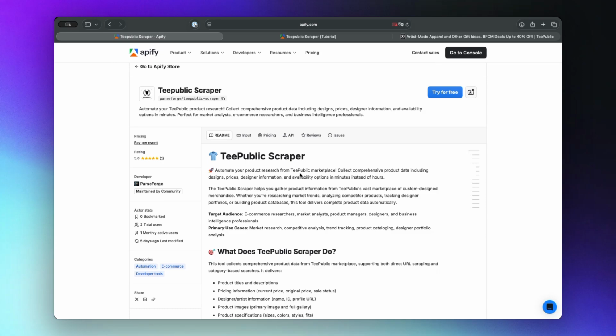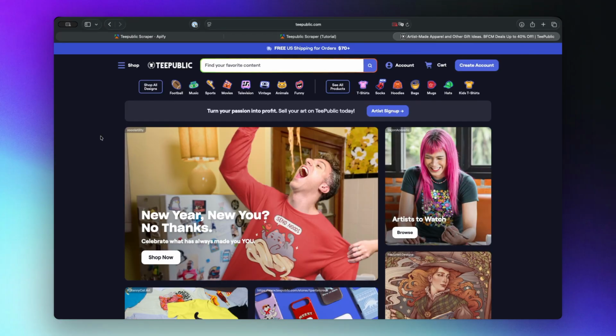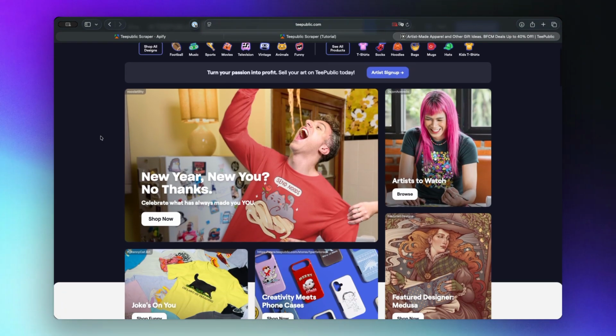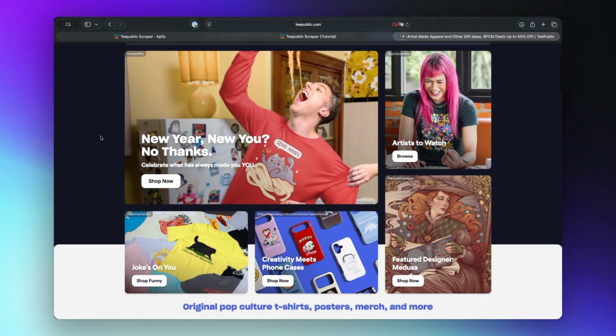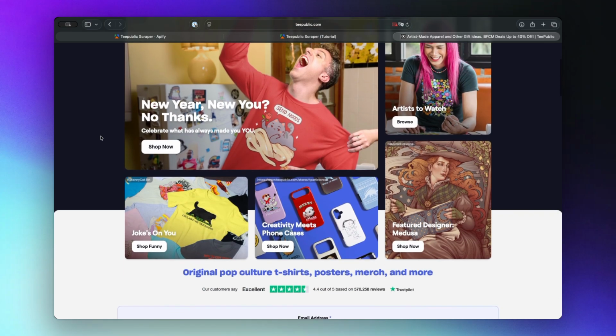Hey everyone, in this video I'll show you how to use the TeePublic Scraper by ParseForge, which you can find on Apify or in the link down in the description. It's used to collect detailed product data from the TeePublic marketplace in just a few seconds. This actor automatically collects product information from TeePublic, one of the largest marketplaces for custom designed merchandise. It's useful for market research, competitive analysis, trend tracking, and building structured product datasets without any manual browsing listings.